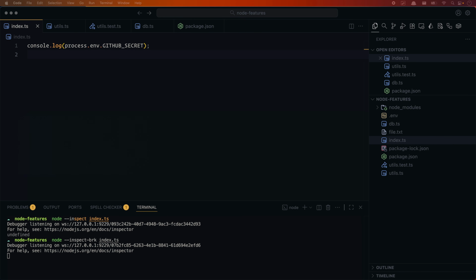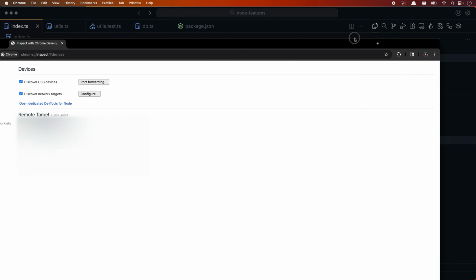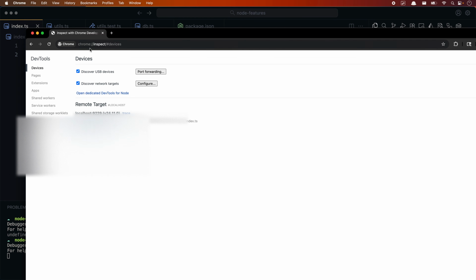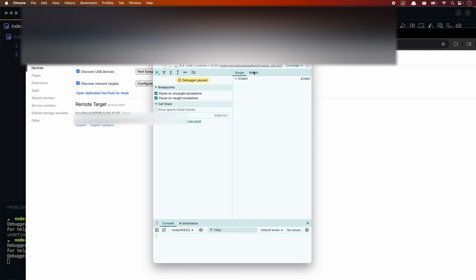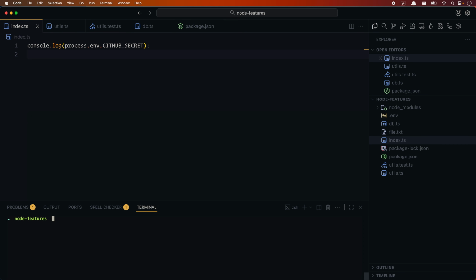What I have to do here is go to Chrome://inspect, and then if you open dedicated DevTools for Node, it should open up this DevTools, which is now connected with your Node.js application. And now from here, you'll be able to debug just like you would debug a front-end app. All right, guys, this has been it.